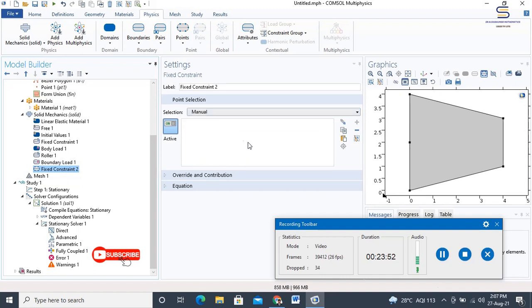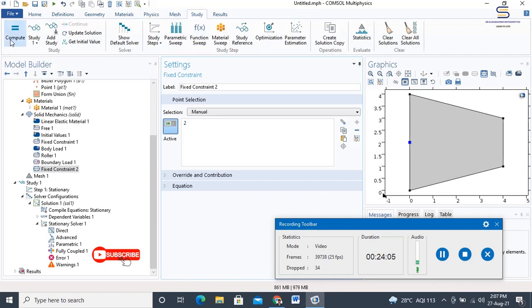This usually happens because we might have missed some of the parameters to be absorbed by the different sections of our geometry. If you look at fixed constraint, you see that there is no selection here. Actually, we need a selection for the fixed constraint. Let us add through this test selection and choose number 2. Now we'll go back into our study and then perform the computation.